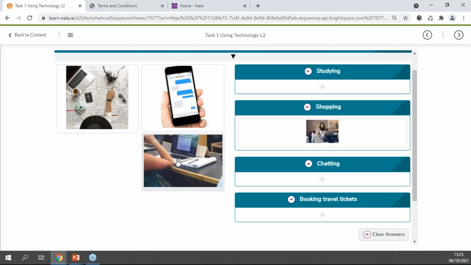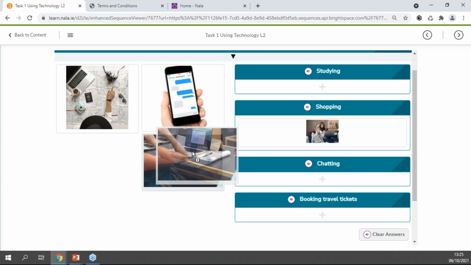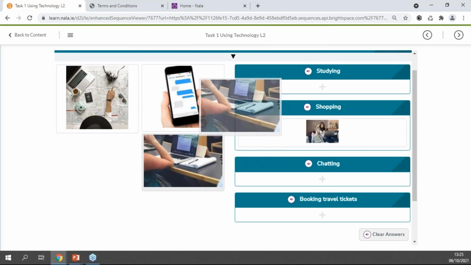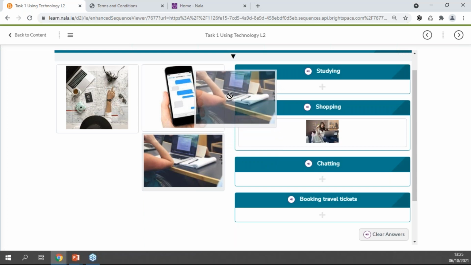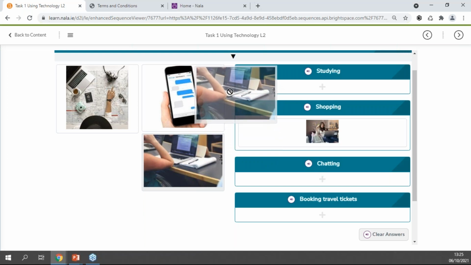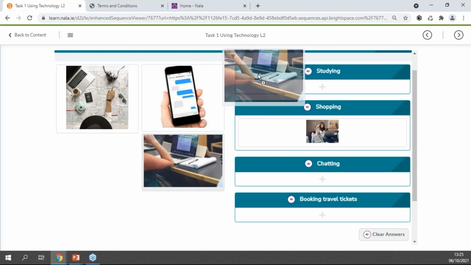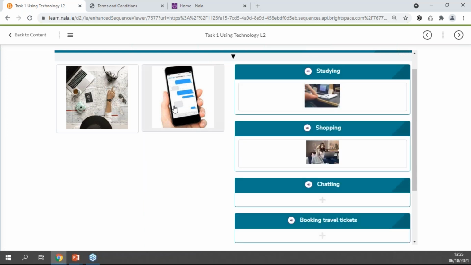So I'll show you that again. If it's, say, this picture, and I think studying is the right destination, you'll notice when I move out of the zone, a little no-go symbol appears. And once I'm in the zone where I want it to be, I can hover over that heading, let go, and it drops down.